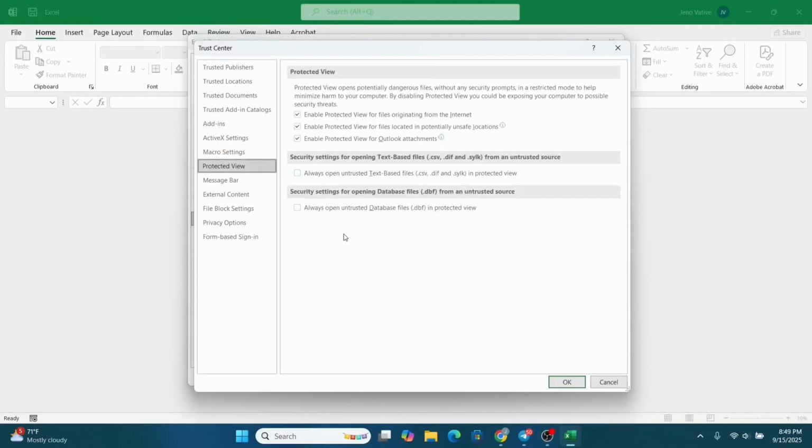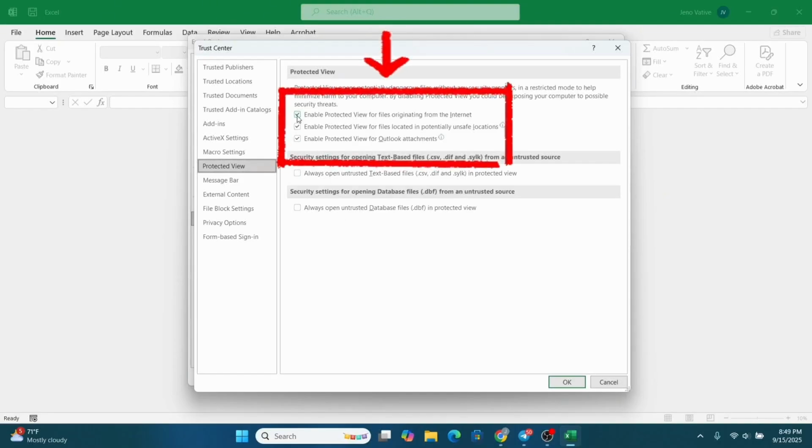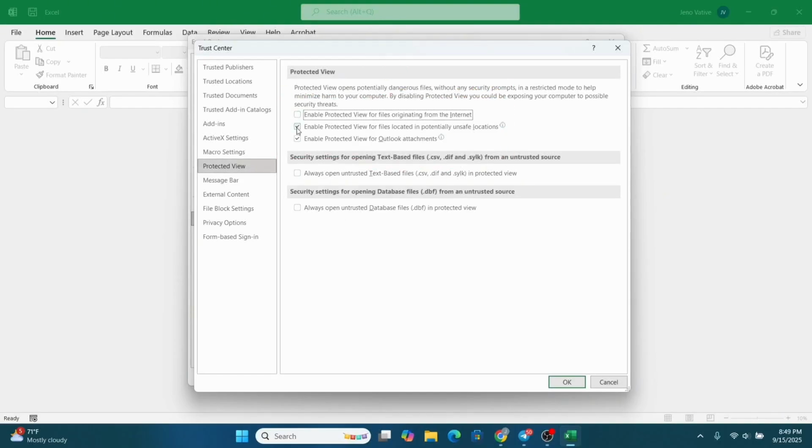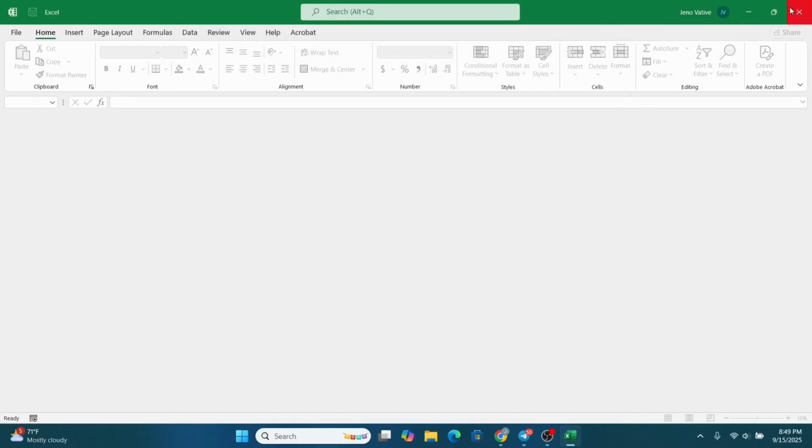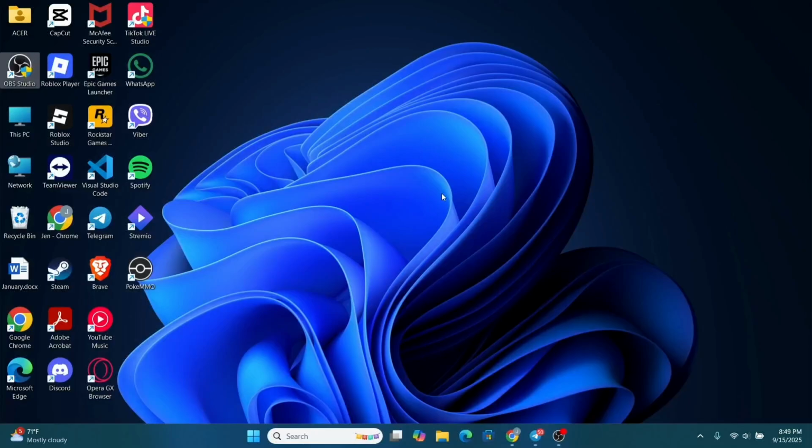From Protected View, uncheck Enable Protected View for files from the internet, Enable Protected View for files in potentially unsafe locations, and Enable Protected View for Outlook attachments. After that, click on OK. Once you do so, you can try reopening the file that you're trying to open in Excel.